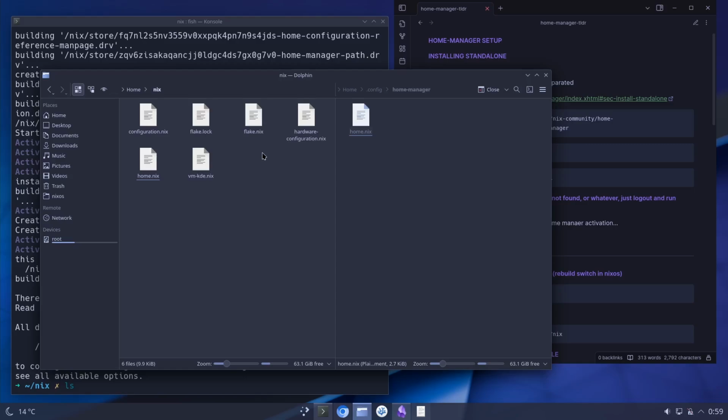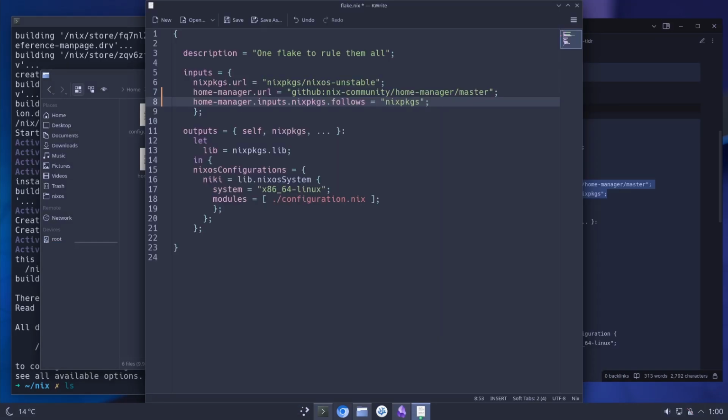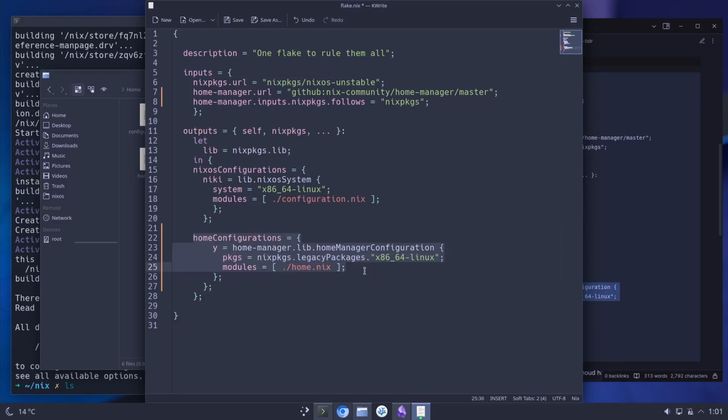And the next thing you have to do is put your Home Manager into your Flake file. The first thing you do is to add the GitHub URL for the Home Manager, and here you have to specify the whole path, and then you say Home Manager to follow the packages that are defined here. So if you are on unstable branch, that it follows unstable packages, and if you are on stable, to follow the stable packages. And then you need a section in the output, so you add this section.